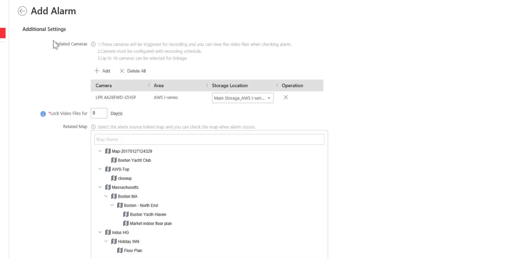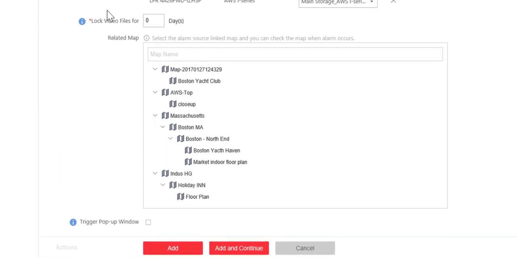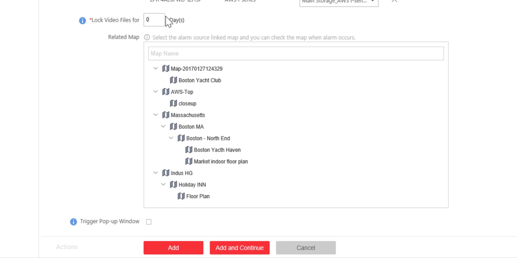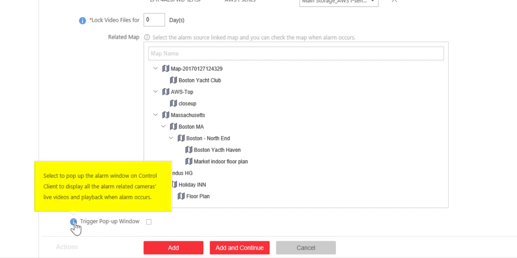Under additional settings, you can also add related cameras. This would be cameras that might have an alternate view of the camera that's actually capturing this event. We can also choose if we want to lock our video files for n number of days, and we can also choose a map that we want to display when this alarm occurs. Now, along with that, we have the option to trigger a pop-up window that would be within Control Client, and that pop-up window would display all of the relevant content associated with this alarm.